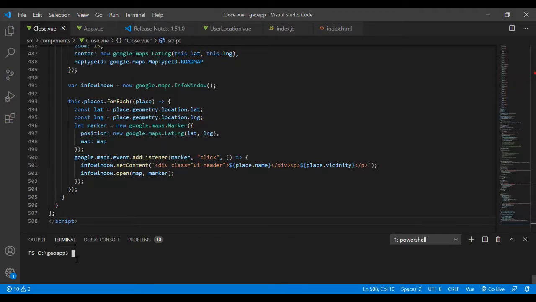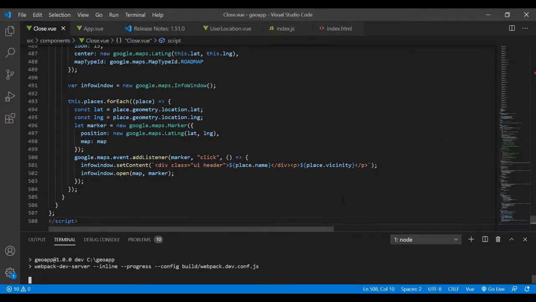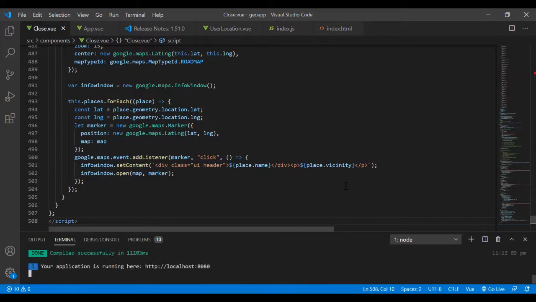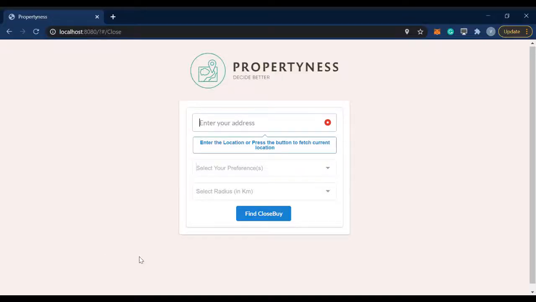I'll simply type in the command to compile it. Just give it a minute. Meanwhile, guys, you can anytime visit our code. So guys, this is the main homepage of our app.